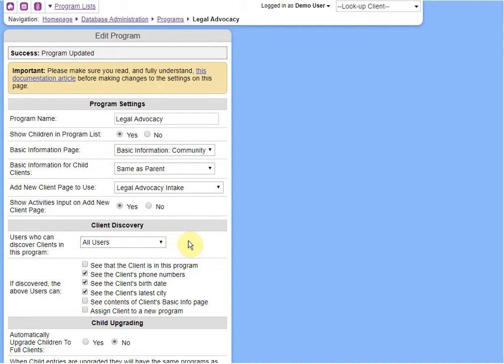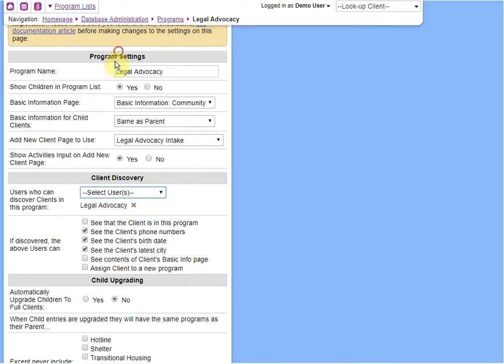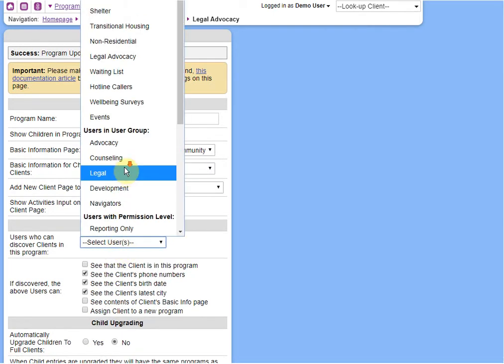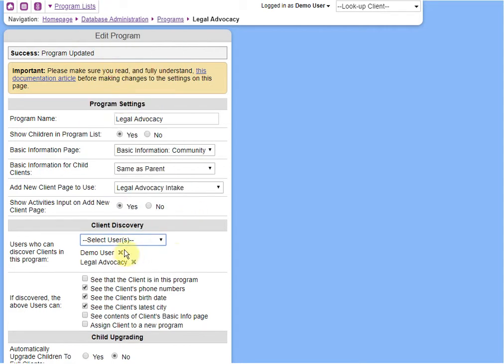And I'm sorry to keep backtracking, but I also forgot to let you know that if you are going to restrict it to one program, you at least want to restrict it so that the program you're doing here matches this exact program. You don't want a situation where, oh, I only want demo users to be able to discover clients in the legal advocacy program, because then there'll be all these other users in the legal advocacy program who can't discover that a client exists but can look them up over here, which would be weird. So at least you want to do something like that.